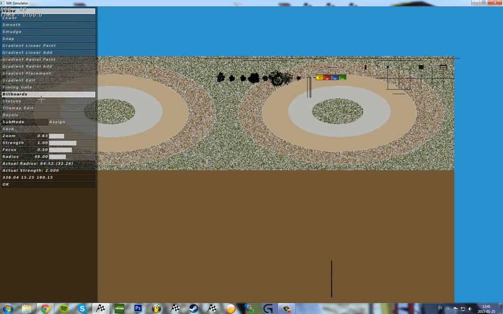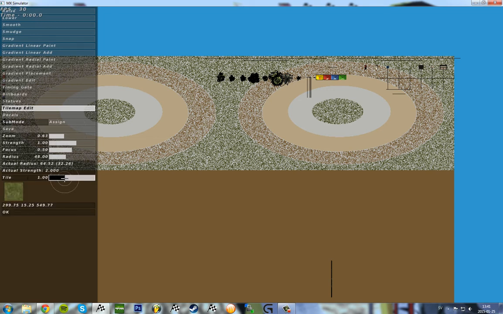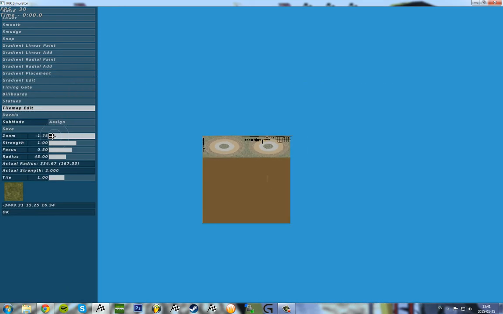So now we want to paint the track. We go to tile map edit, which is also the traction, and if we look here, we can see that we have some different tiles. This is dirt or mud. We have grass, we have sand, and we have a white. All these are supposed to have different traction. So let's paint everything over. It's just a left click and paint.